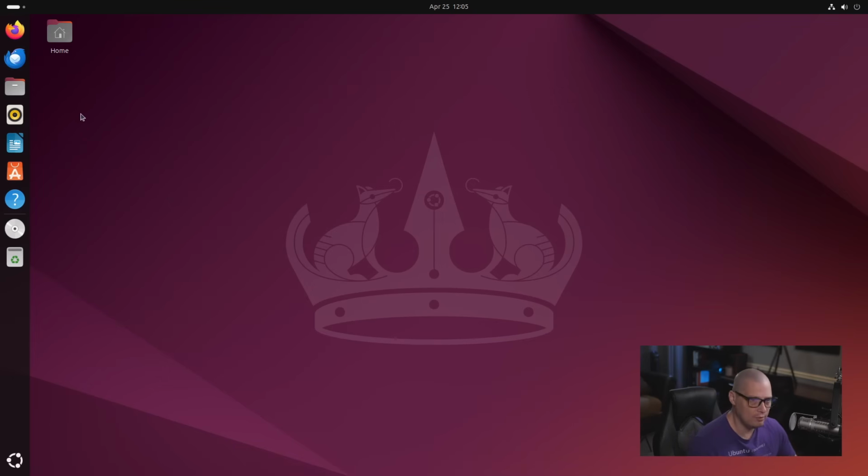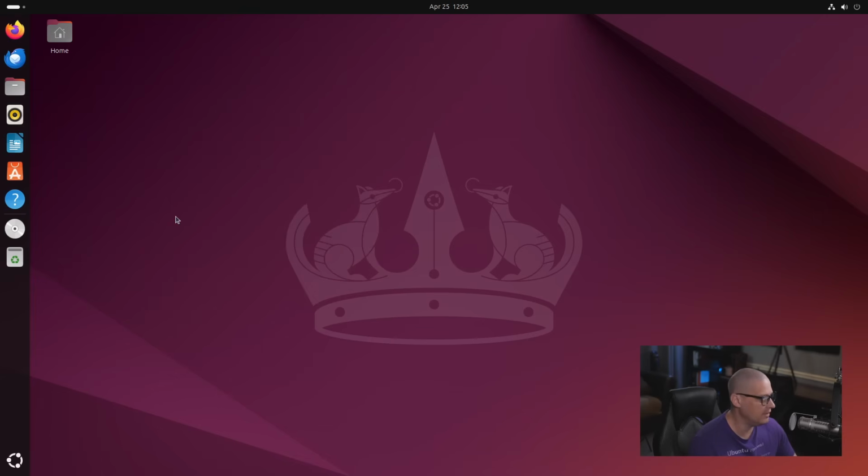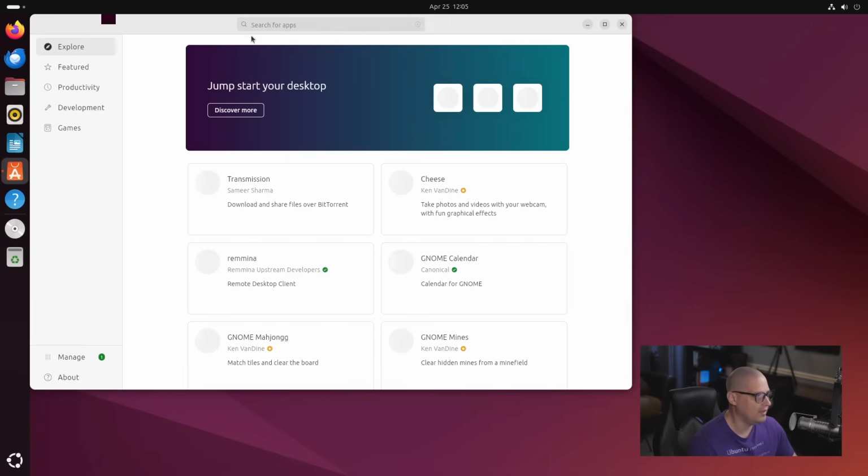And Thunderbird now defaults to being installed as a snap pack as well. We have Rhythmbox for our audio player. We click on Rhythmbox. Let's go to About Rhythmbox. This is Rhythmbox 3.4.7, a fantastic audio player. And then we have our App Center. So this is the software store that they call the App Center.